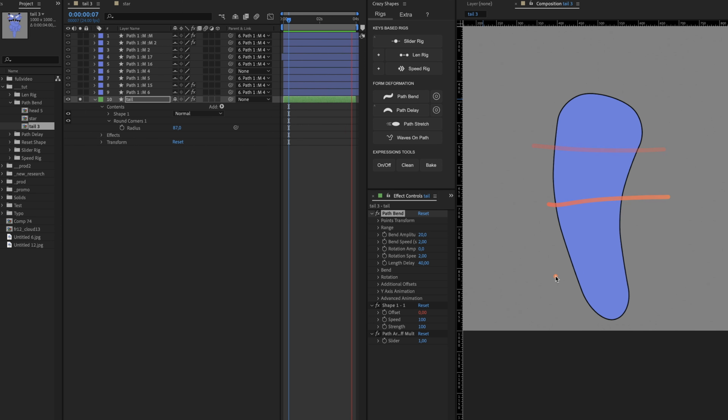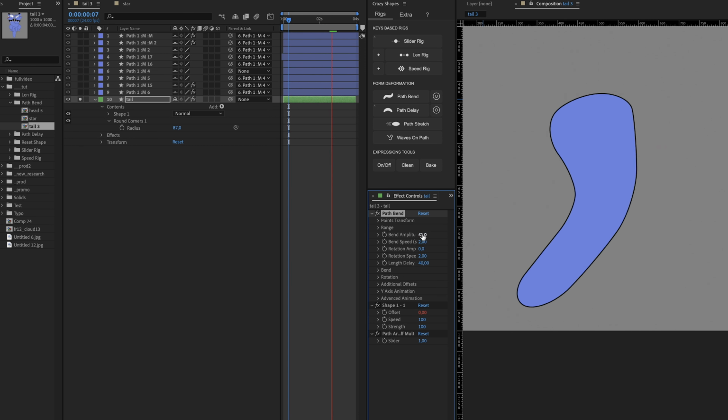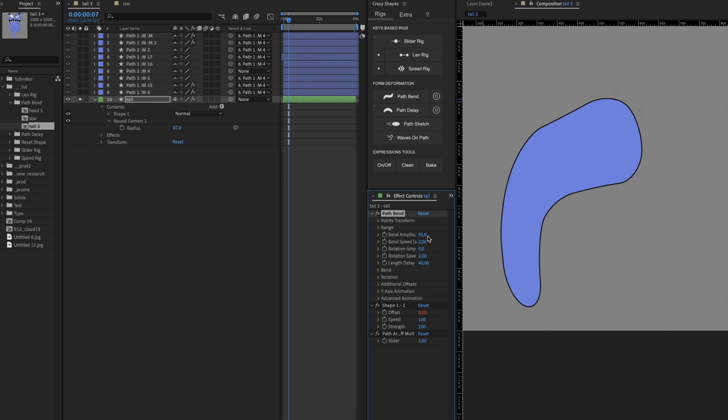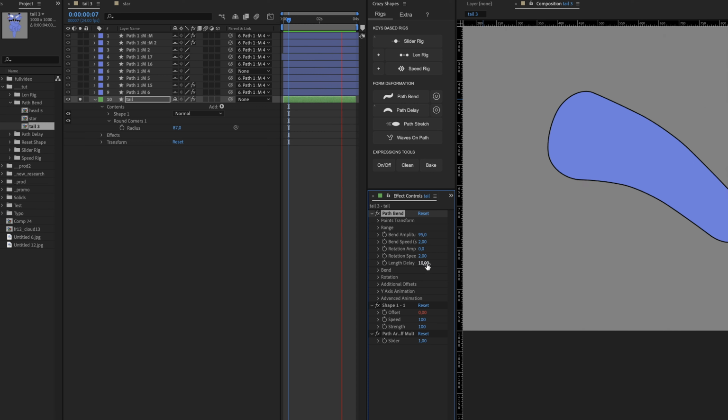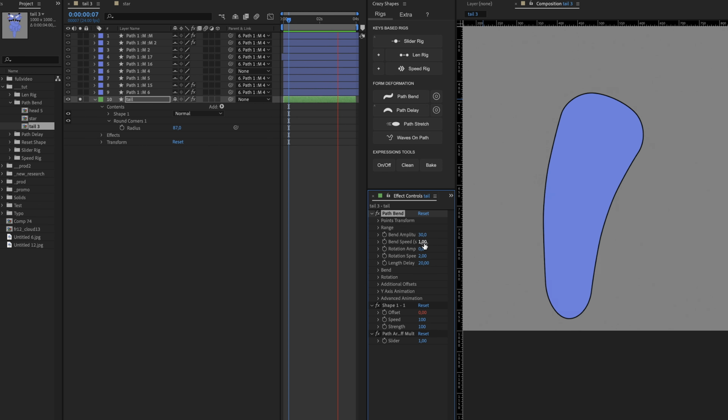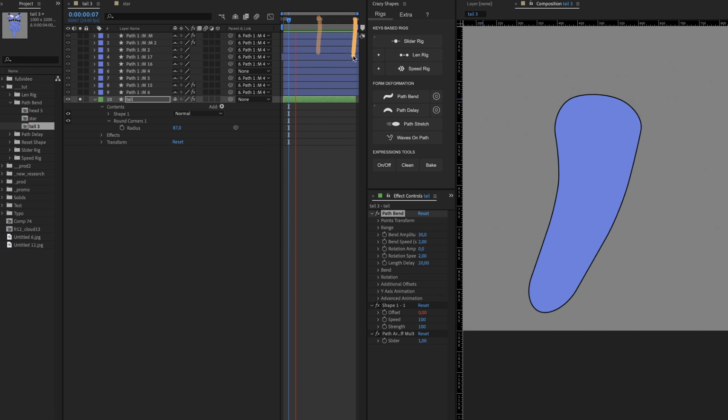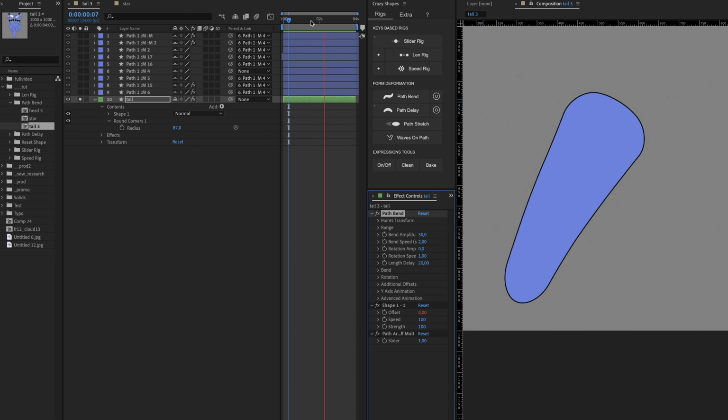The following basic property is Bend Amplitude. It controls the distance that points will bend. By increasing this value, you could also decrease the length delay a bit. Bend Speed changes the time loop in which the bend makes a complete turn. By default, it is 2 seconds. Accordingly, setting 1 will speed up the animation. It will loop for 1 second, and so on.